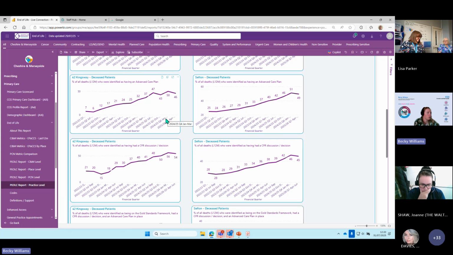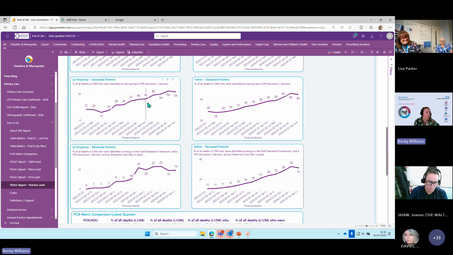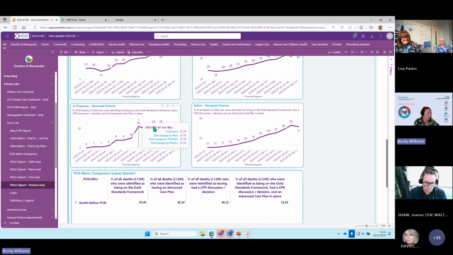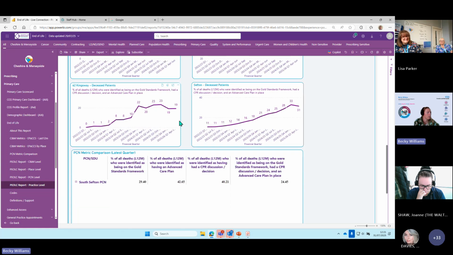screens. Each new chart is a different metric. So you've got the advanced care plan metric here for the particular practice, advanced care plan metric here for Sefton overall, CPR discussion for 42 Kingsway, CPR discussion for Sefton overall, and the combination metric that looks at all three for the particular practice, and then the combination metric for all three metrics for Sefton and for the place as a whole to understand that.